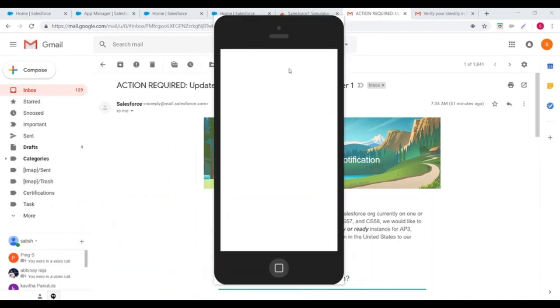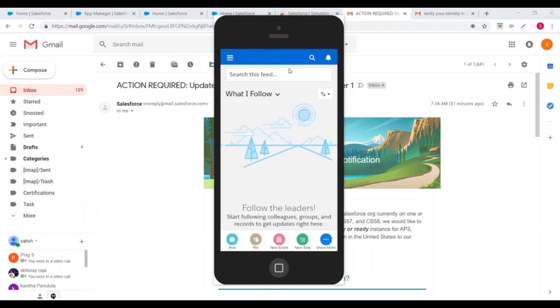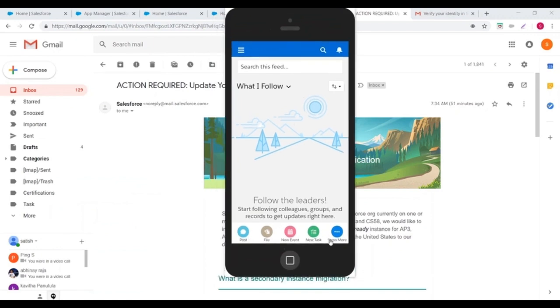Satish, in Lightning, do we have any drop-down option? First, let me complete the first question. Now, these icons, what we are calling utility icons, are available when you are logging in from mobile devices or tabs. This will not be available for desktop.